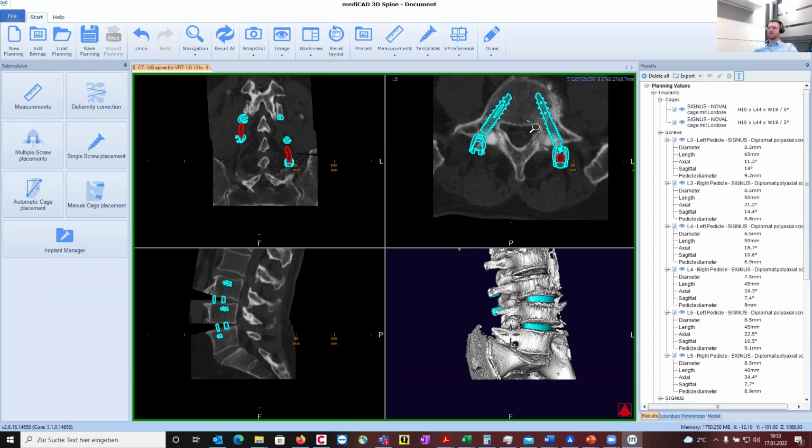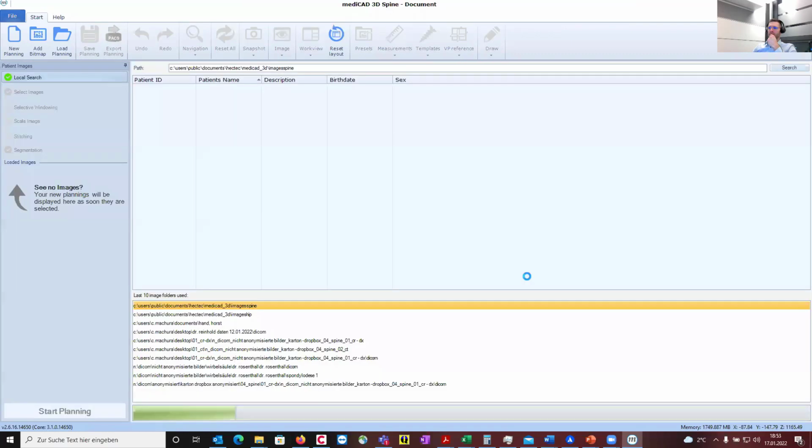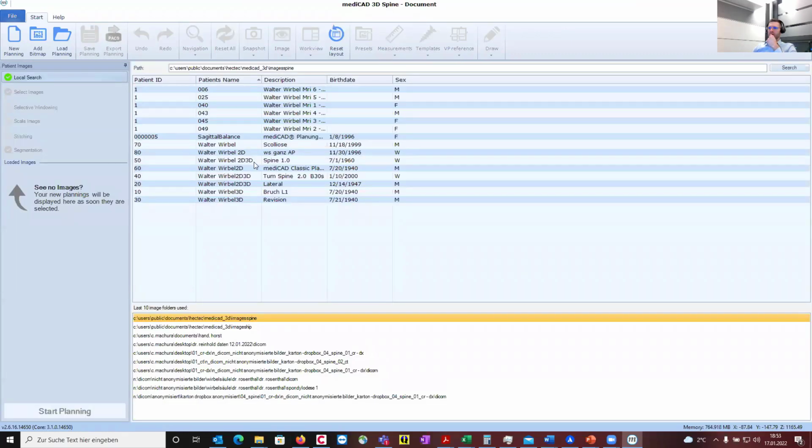Right, okay. So this is the first case. I want now to go to the scoliosis case, if you don't have any questions so far. So please choose the patient with the patient ID 70.